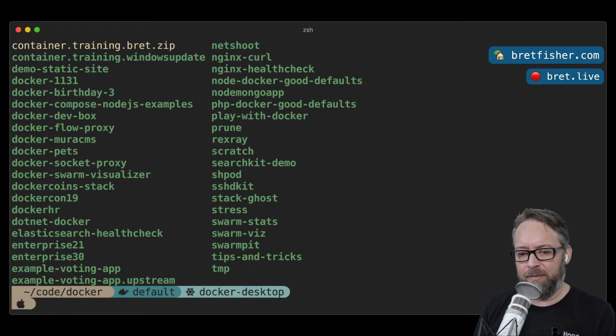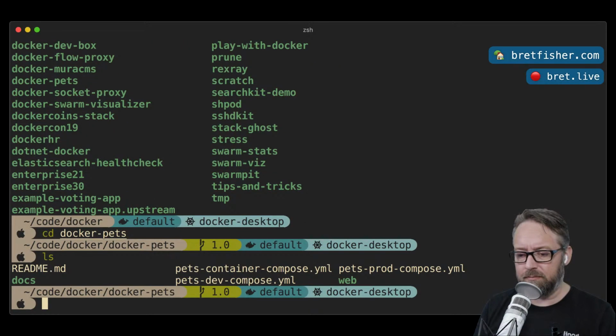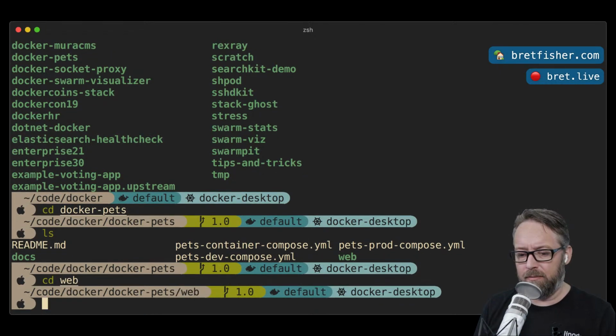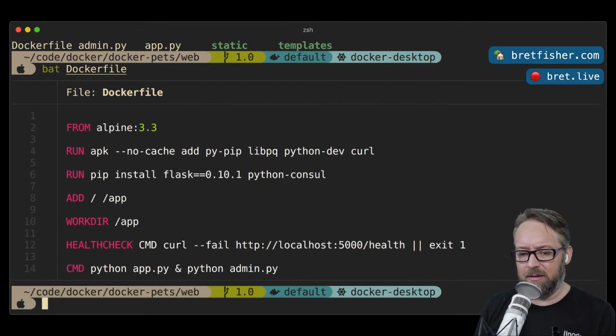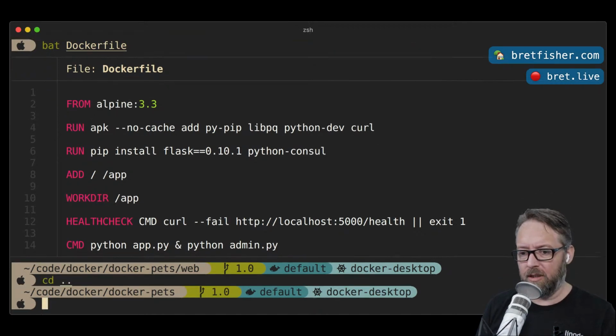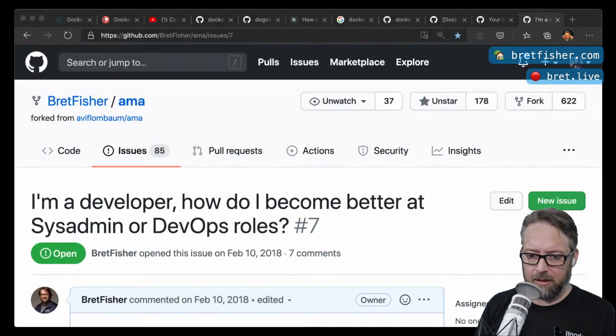Trying to think. I have Docker pets, I think it is. And let's see, web. So I think this Dockerfile is multi-stage. No, it's not. Shoot. That's not the right one then. Let me go over to my browser.